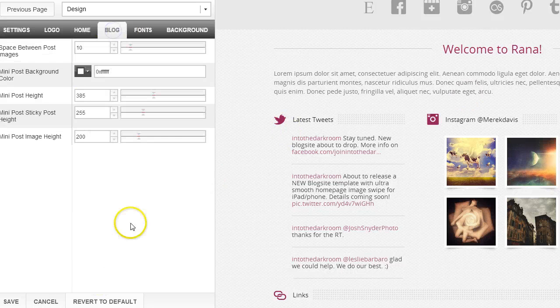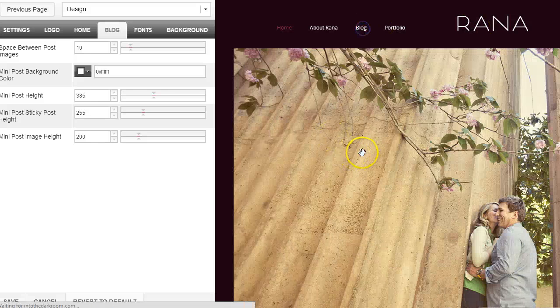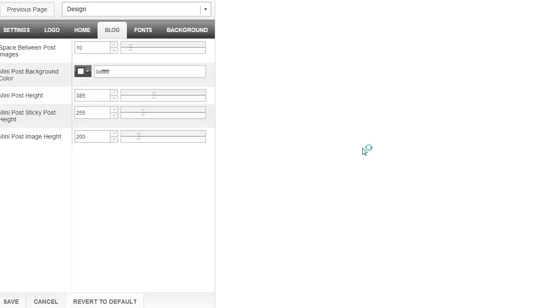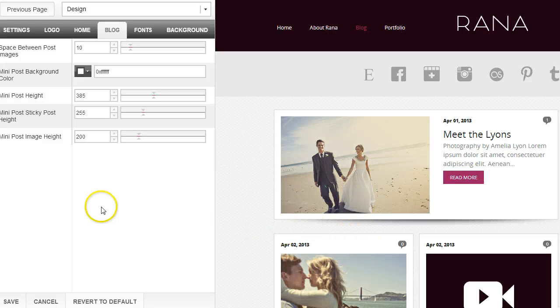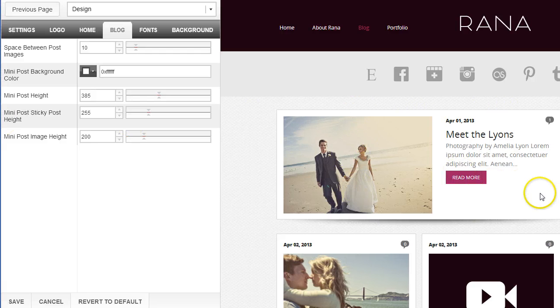So we'll go to the blog tab. You have the space between the posts. So let's go to our blog right now. When you're looking at the blogs all laid out, you have the spacing between the posts, and then you have the mini post background. We're calling these mini posts. So this is the background, which is white, and you can change the background of this color right here. And then you have the height of the image and the height of the post here. So you can play around with those sizes to get it to look the way you want it to.